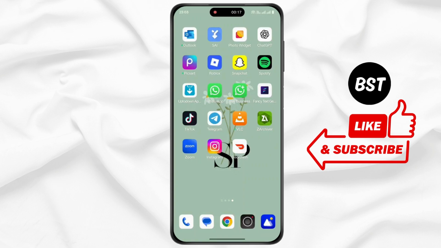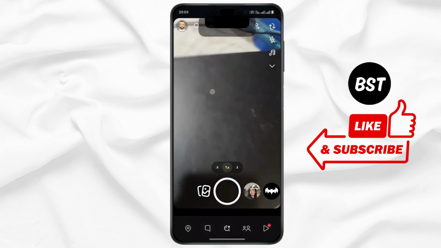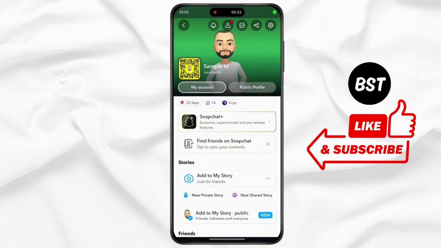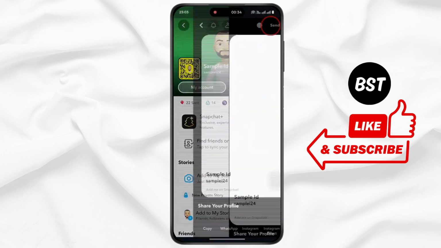Before you start the video, make sure to update Snapchat to the latest version. So first of all, open up Snapchat on your device. Then tap on profile at the top left corner. Now tap on settings at the top right corner.